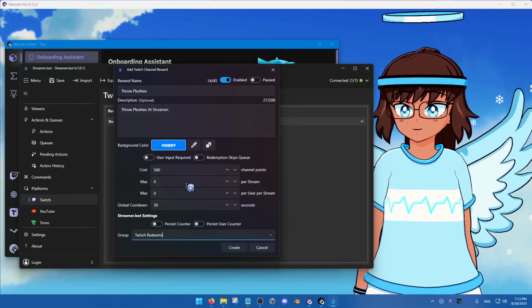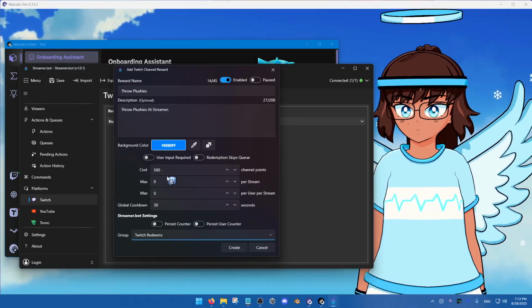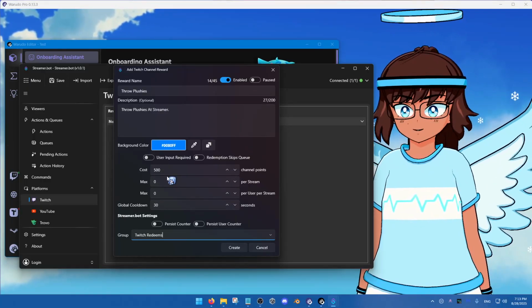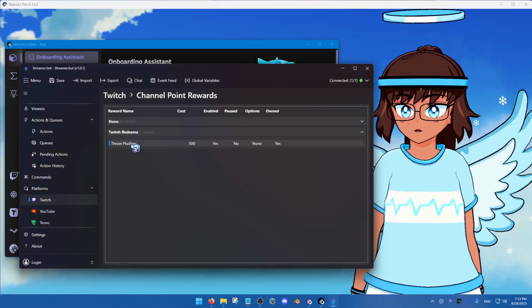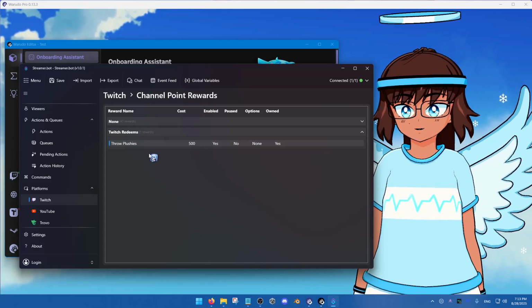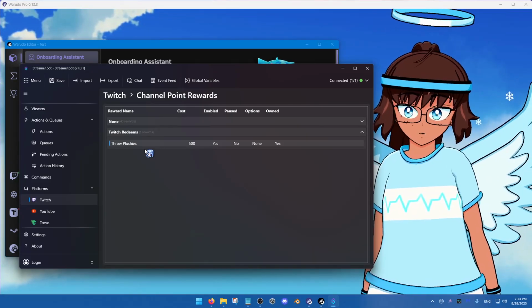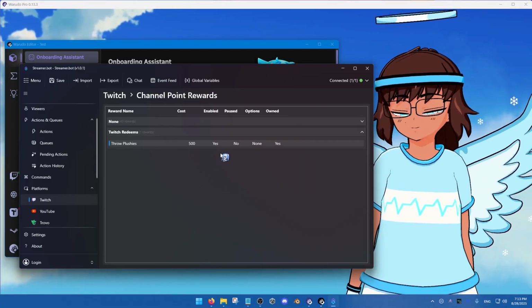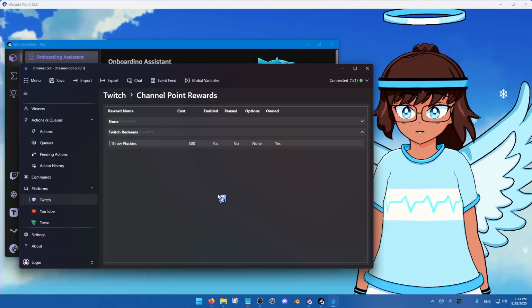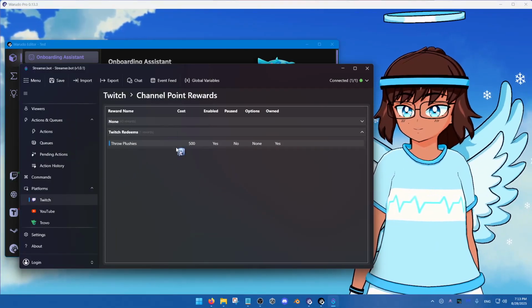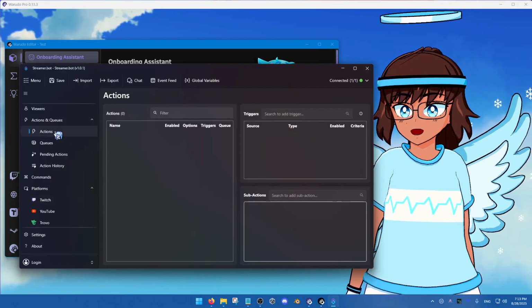So this is pretty much how we can make our channel point redeem, so that we can utilize it when we set up our redeem stuff. So click on create, and there should be a new group called Throw Plushies, and it should look exactly like this. And it should also appear on your Twitch channel points list as well, so that's a convenience. You can literally add all of your channel point redeems here, and it'll be updated on Twitch's end, so very nice.